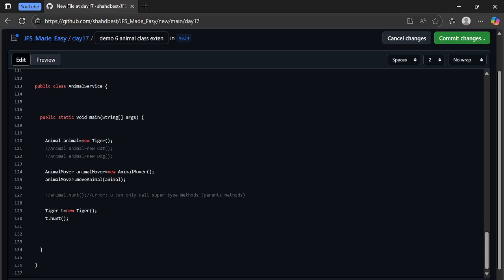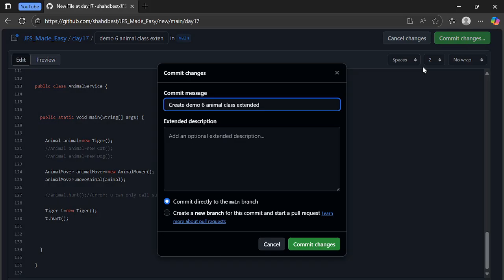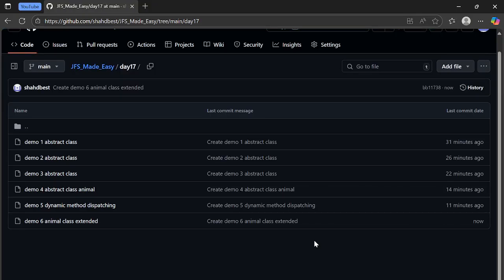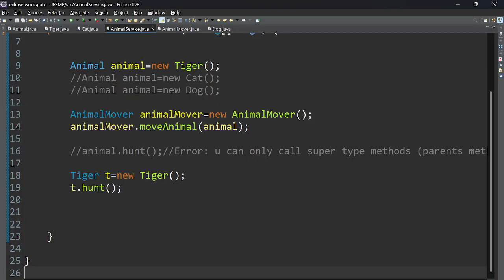So any common behavior you have, you create it inside the parent. If you have a child specific behavior, you create it inside the child. If you want the standard functionality not to be changed by all the children, then you make it final. This way we create abstract classes and mark some methods in an abstract class as final.